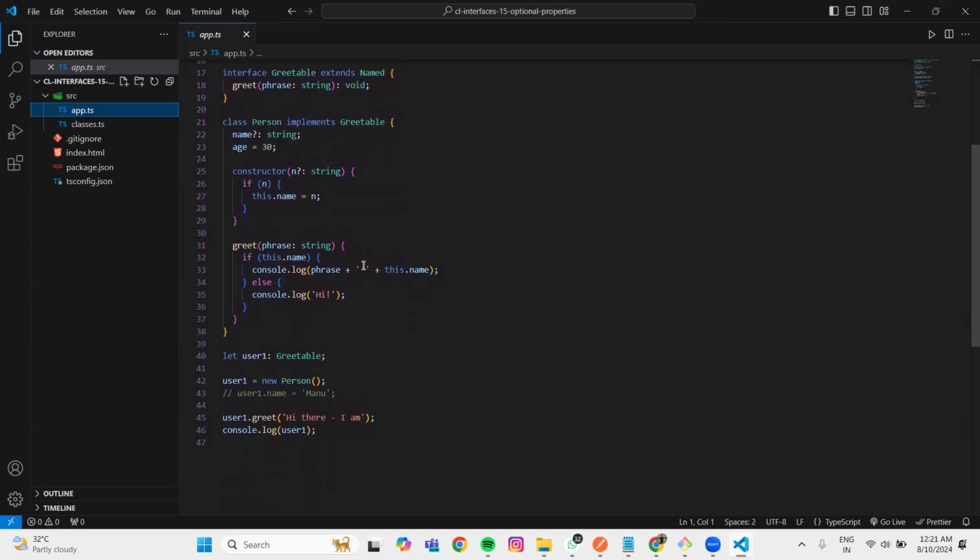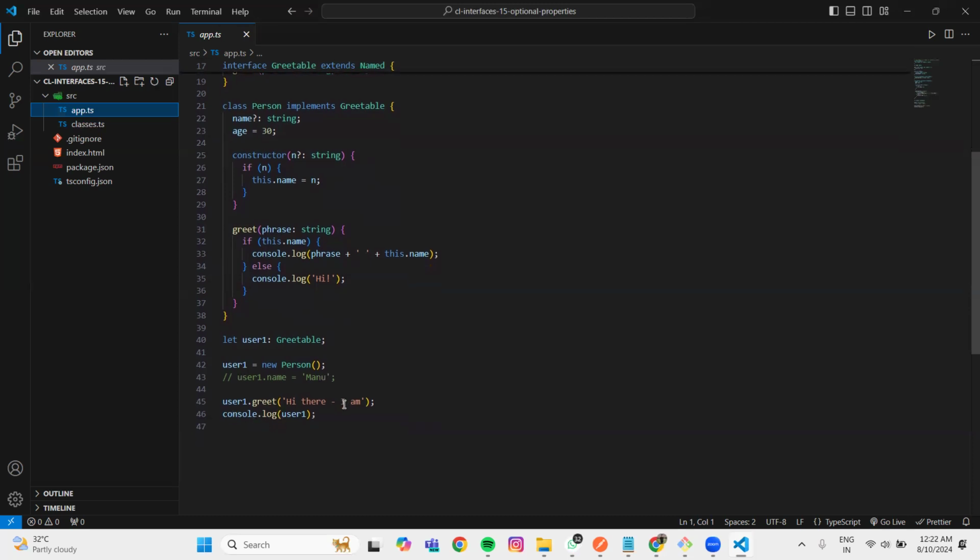And also here we can create a new constant variable, which is of type greetable, because we implemented that interface. And then we create a new instance for the class, and then here we pass the greet method and print that. So this is the necessary method that we have to use in this class.